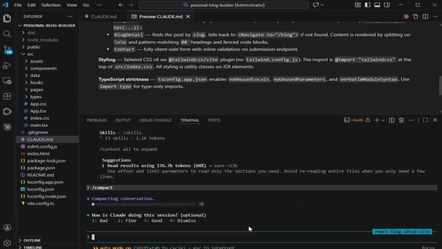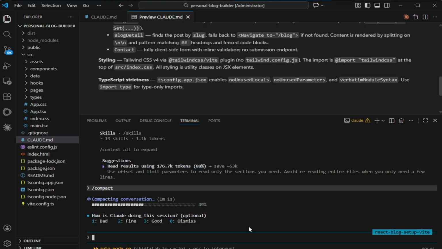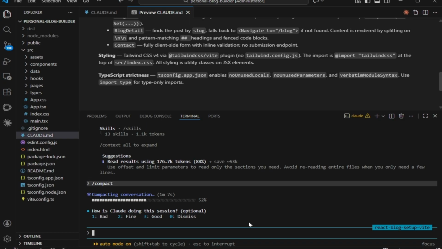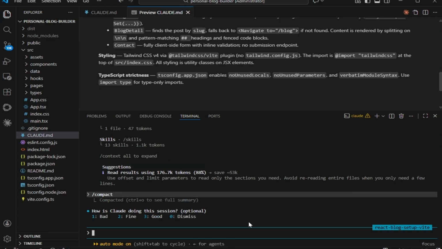Now, look here, it is compacting our conversation. Whatever we have done, it is going to compact our conversation and put it in memory. So the idea is that context is a limited resource, and before it becomes a problem, we manage it. So Claude is going to keep the important information and remove the noise. Simple habit, huge difference. Okay, so it is done.